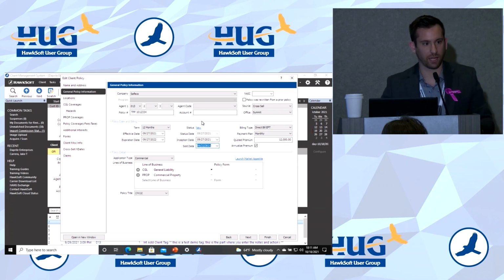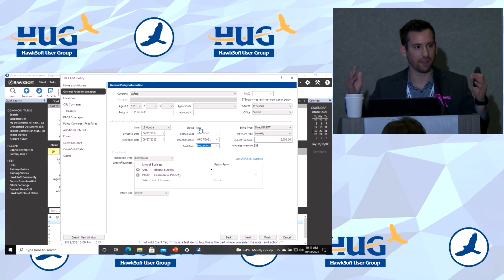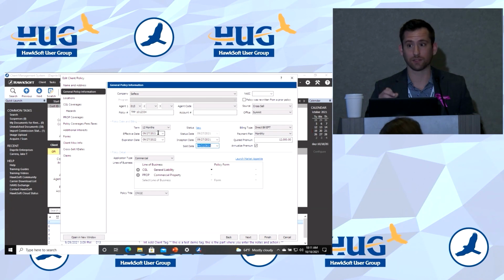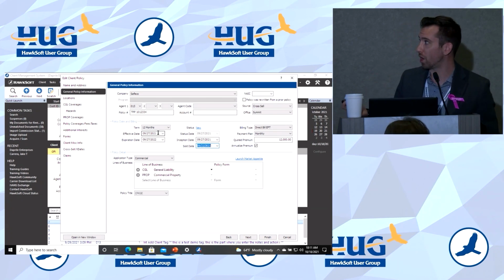This is a very likely scenario in commercial lines. Very rarely do you guys sell something the day it's effective. Sometimes you do, sometimes you don't. Here's why this is important. If that inception date is after the effective date, it's going to throw off your agency intelligence reporting. And this is something as a CRO, as an agency owner, as anybody that's in charge, you want to be able to audit this process.